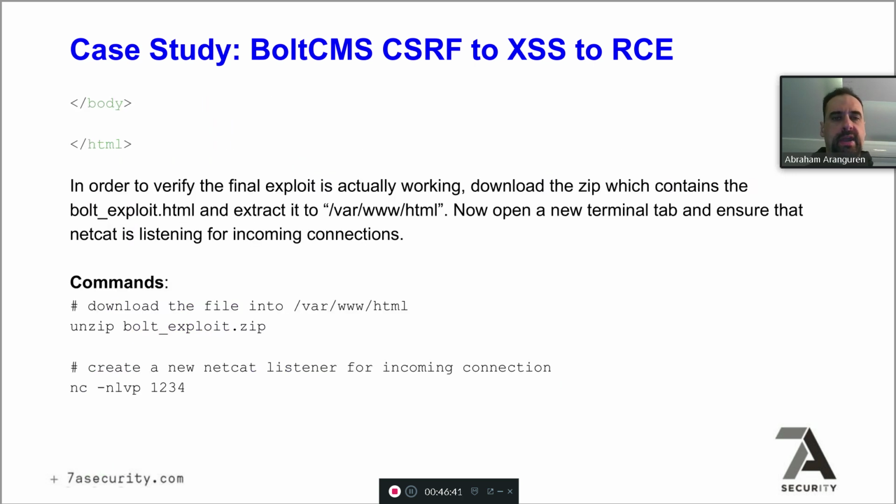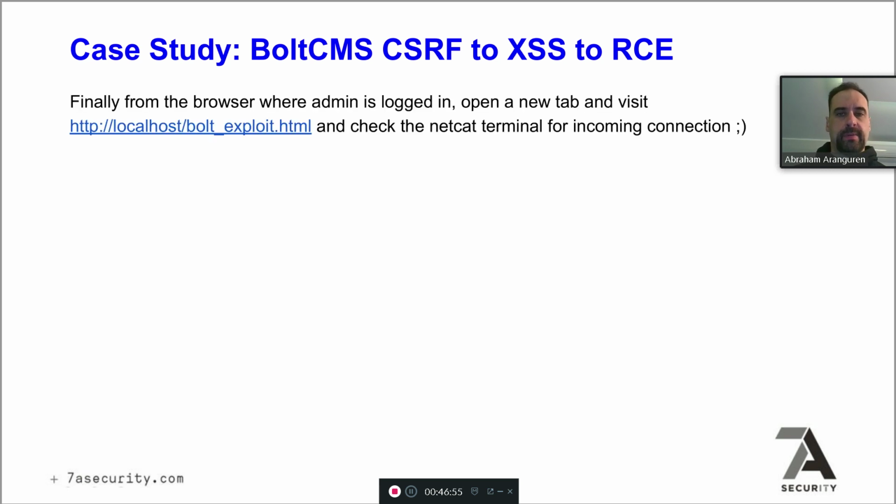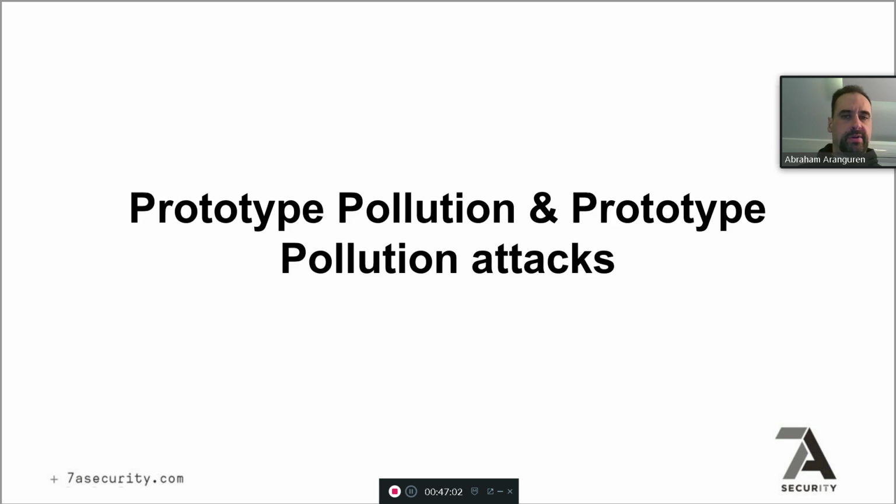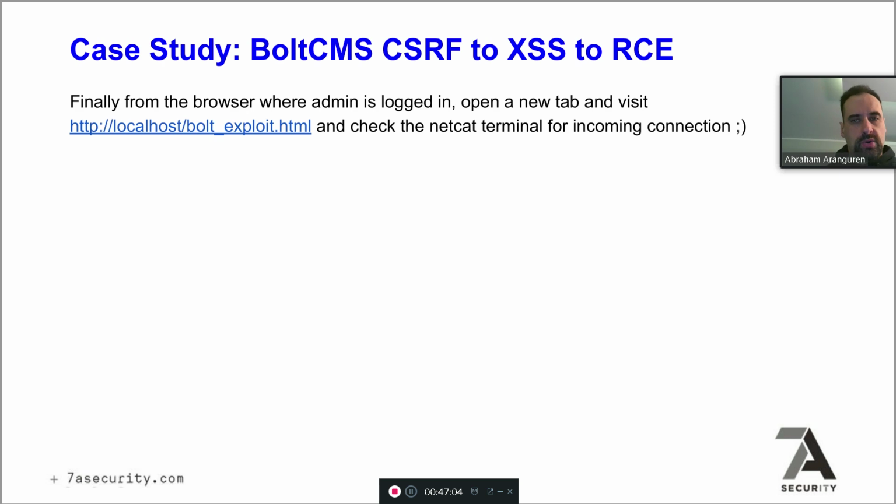And then we can download the Bolt exploit, and you can extract it to a local directory. You need to open a new terminal and ensure that you have a netcat listener. And then from the browser, you can visit the BoltExploit.html and check the netcat terminal for the incoming connection, right? So this is the case study.